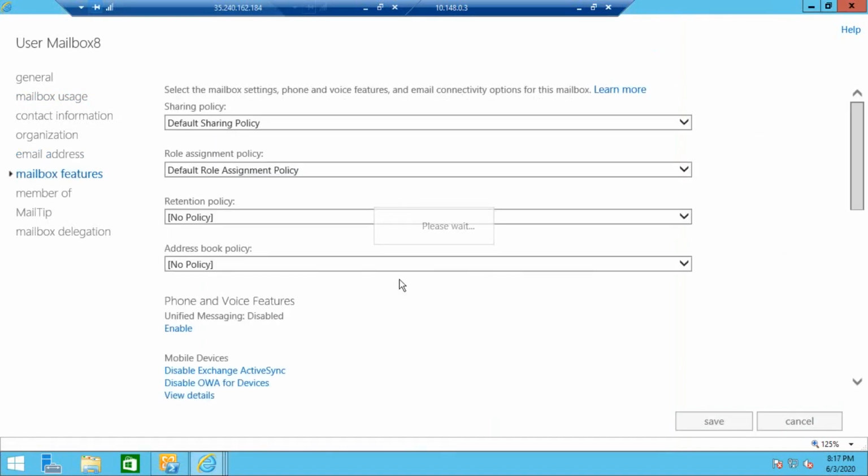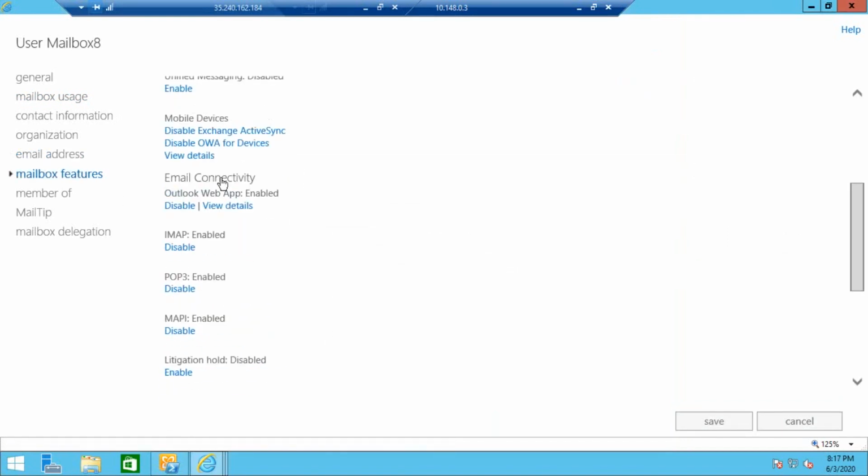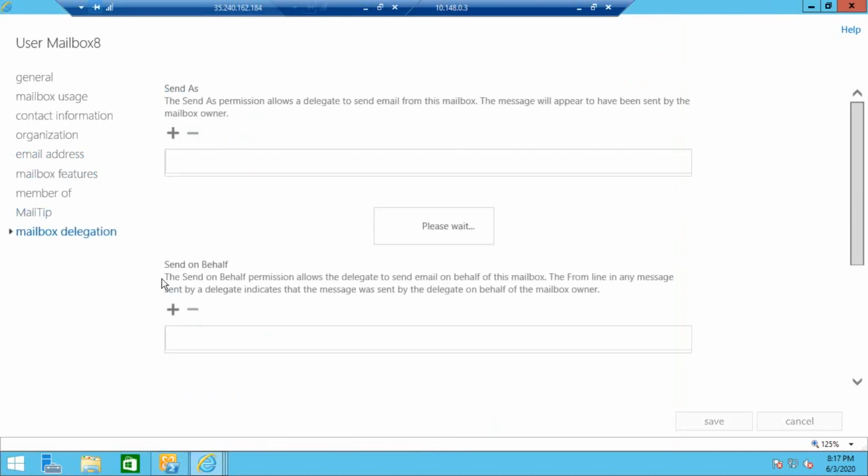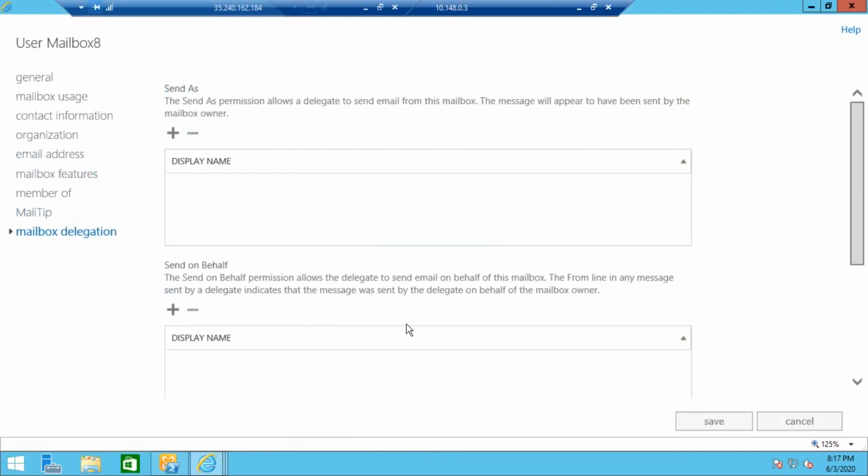Here you can see the mailbox features and mailbox delegation as well.